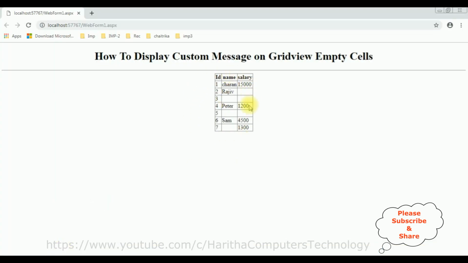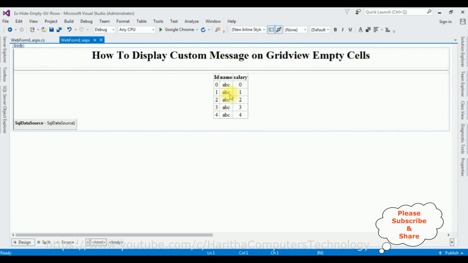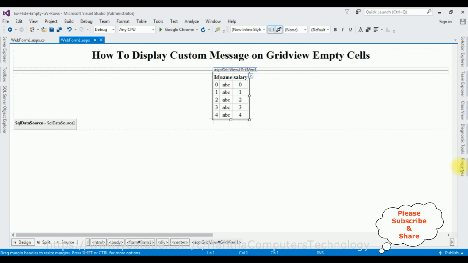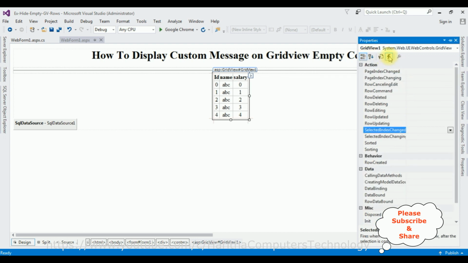Now my aim is I want to display some custom message on this grid view's empty cells. So let's start the coding part, and this is the code in the grid view. I have bound the table using SQL data source. So now let's add the custom message on grid view empty cells. Switch to the design mode, highlight the grid view control, go to properties, notice the 4th option, select that one. In the events, double click the RowDataBound event.